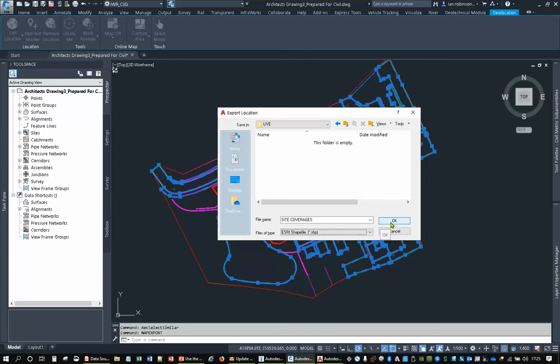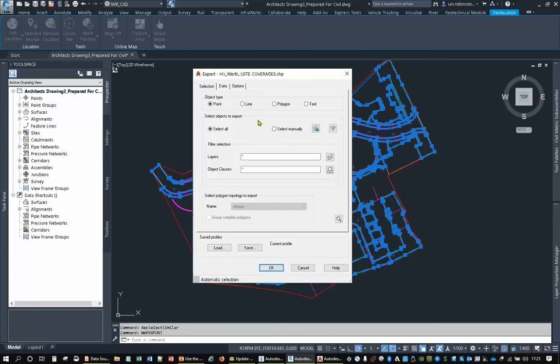So, site coverages. Okay. Now with shapefiles they're a bit awkward because you have to tell it whether it's a point, line, polygon or text. You can only do one at a time, you can't do all of them in one go, so we'll have to do the line separately.